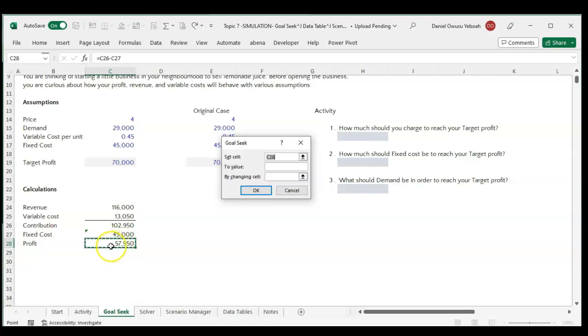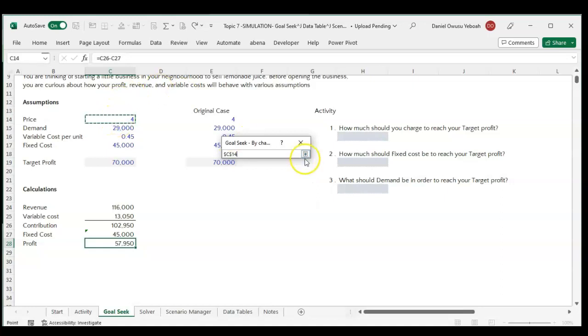So once I select it, before I activate the GoalSeek window, I'm going to have the active cell address in this window. Next thing is to provide the value I want to change the set cell to. So I want to change it to my target profit of 70,000. And I want this to change to 70,000 by changing my price. So I select this and I select price. Click on this and OK.